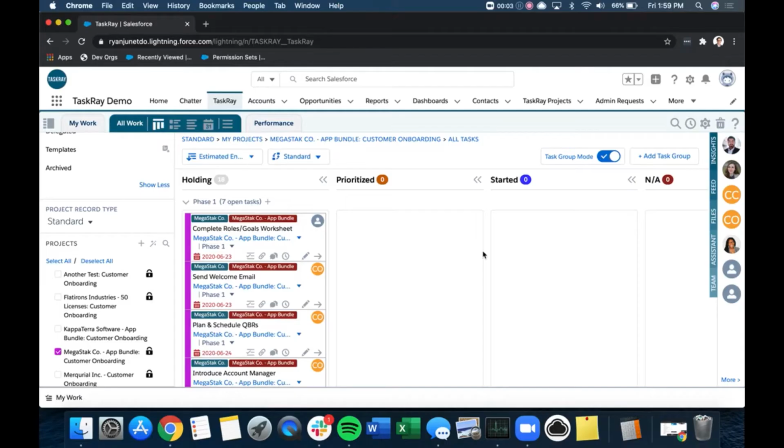Hey everybody, today I want to talk about the different views in TaskRay, what we call the TaskRay UI. As you can see at the very top here, we've got three different tabs: My Work, All Work, and Performance. Right now we're in the All Work tab, and within that we're in the Kanban view.